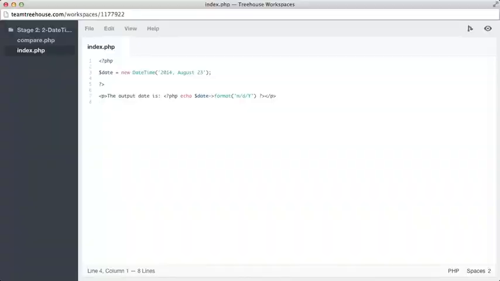PHP has a core class named DateTime. This will help you in reading, writing, comparing dates, or making datetime-related calculations. There are many date and time-related functions in PHP besides the DateTime class, but this provides a nice object-oriented interface to most of the common uses. So let's start off by opening index.php.